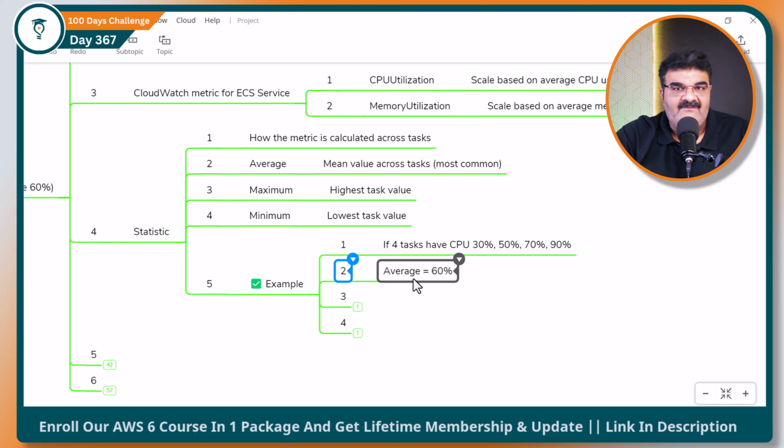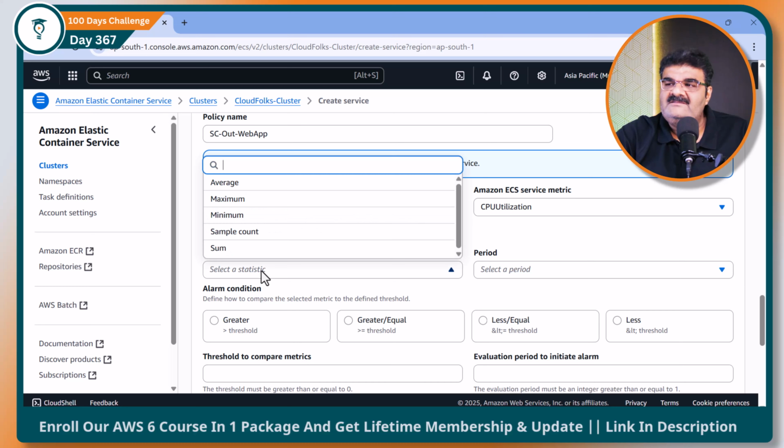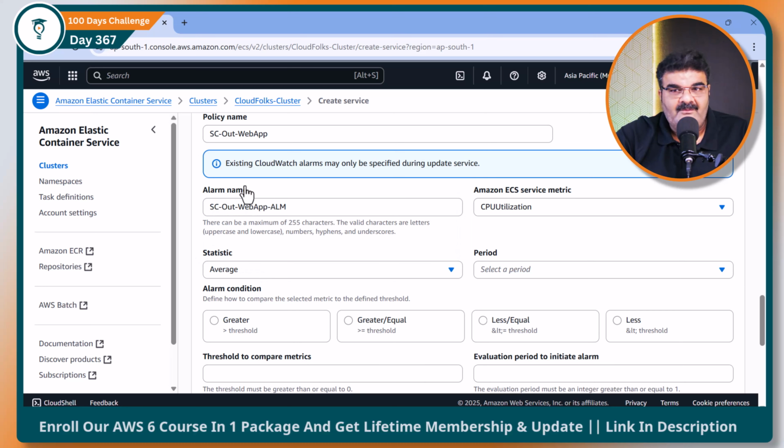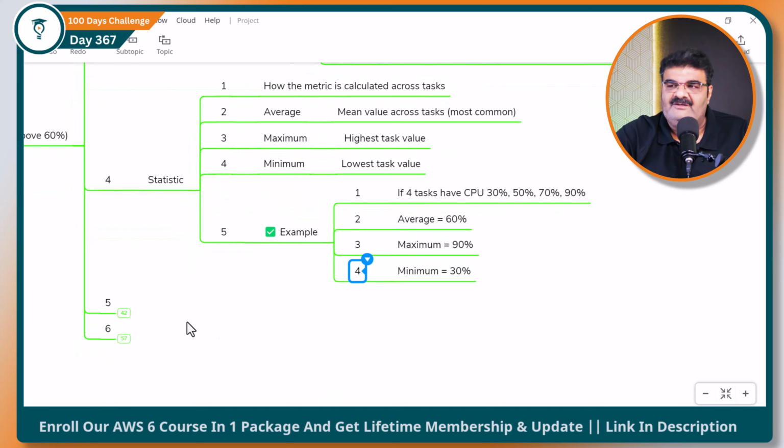Now if I select average, it is going to monitor my service's running tasks, create the average of all the CPU, and then track this. So the average CPU utilization would be 60 if I have 4 tasks running. If I talk about maximum, it is just going to pick up the task with the maximum CPU utilization, and based on this it is going to trigger the alarm, and in the same way 30 means minimum. In general, we are always looking for average. So if the average of all the tasks running in my service goes more than 60%, I want to track this, right? So in most cases, we are selecting average.